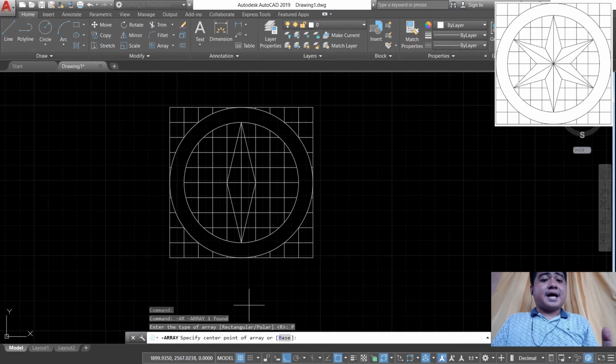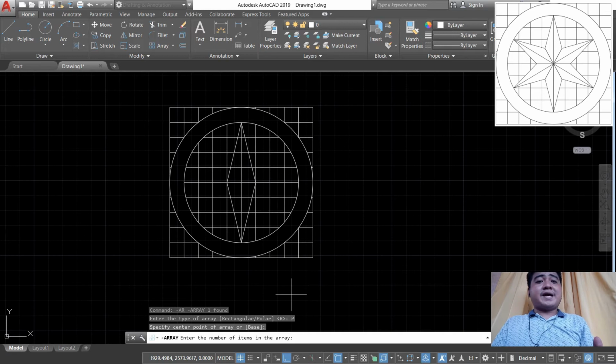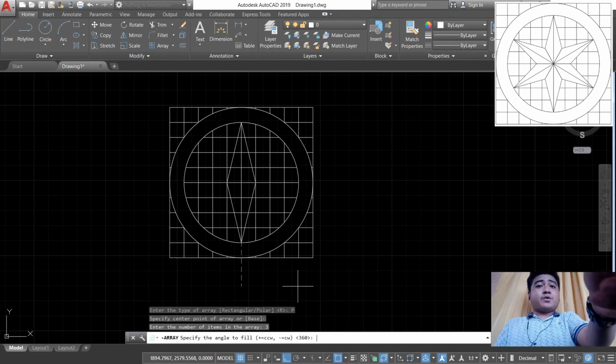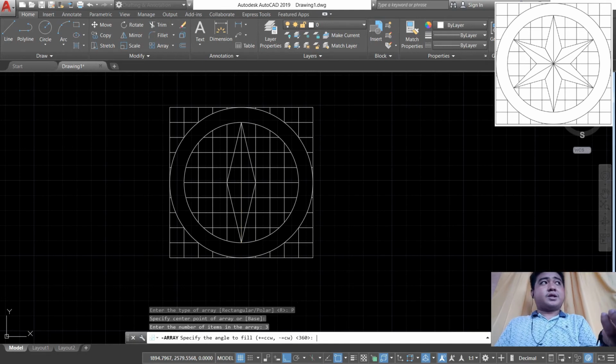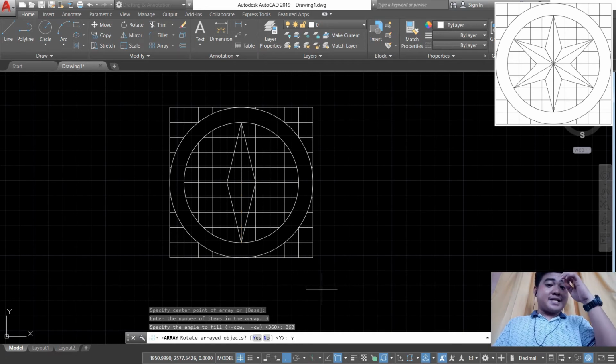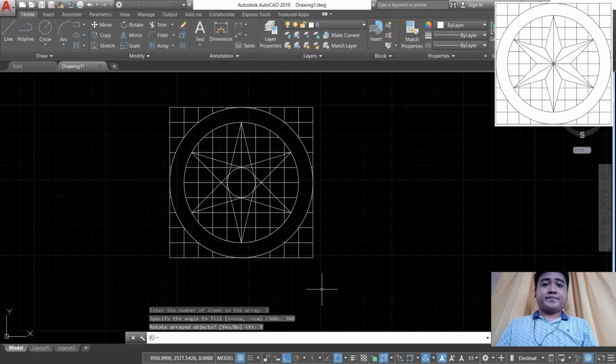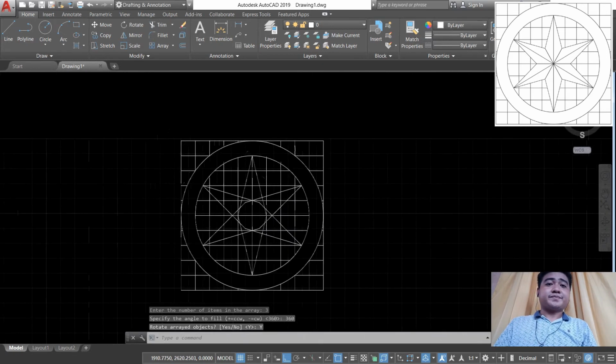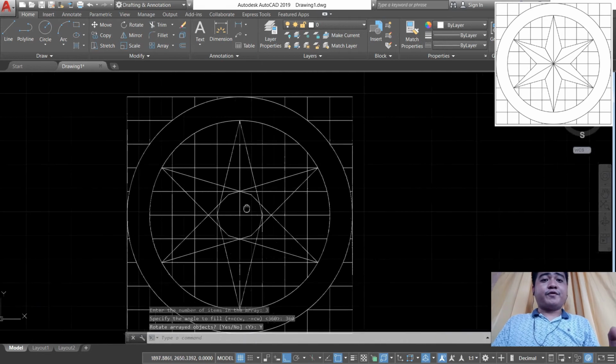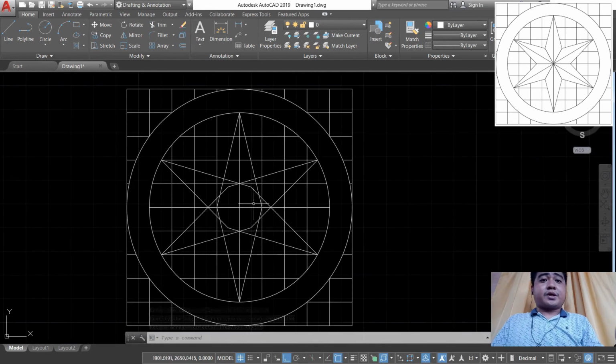So it will ask to specify the center point. The center point is there. For the number of items, since there are 3 diamonds in the figure, let's type in 3. And if we want to rotate it all the way around, we want 360, so we type 360. Then it will ask if you want to rotate the arrayed object, so type in letter Y for yes. So like that.